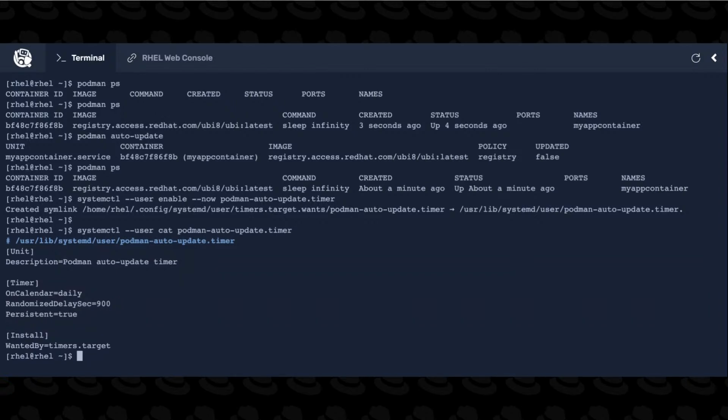The RandomizedDelaySec is sometime between 0 seconds and 900 seconds from recognizing that it needs to do that every day, it'll do it. That's to keep all of your daily firing jobs from all happening at the exact same time. And then Persistent is, if we reboot the machine or the machine was rebooted today, we should do that.